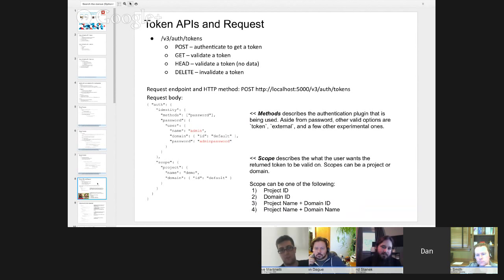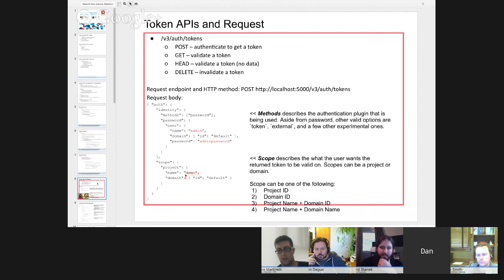And we actually have a new spec that's being proposed for Kilo that's called the Authenticated Encryption Tokens.